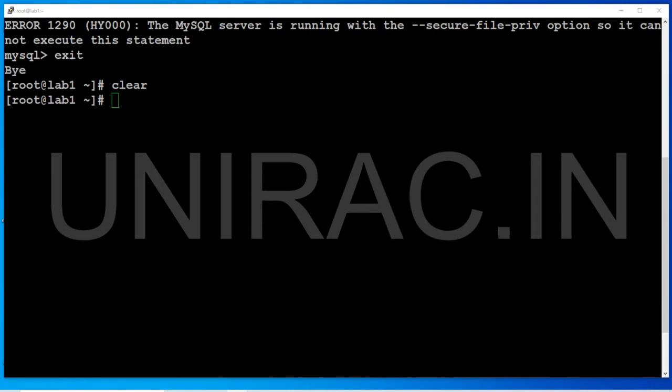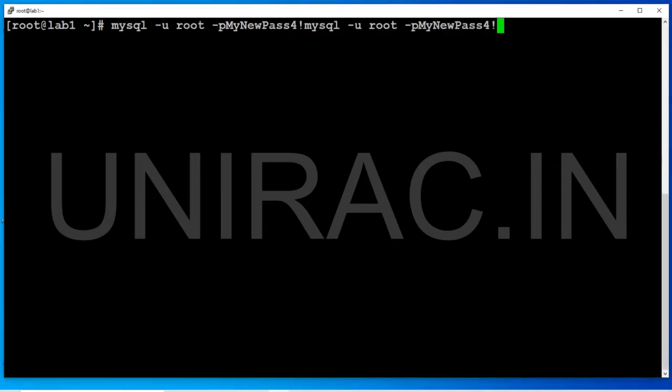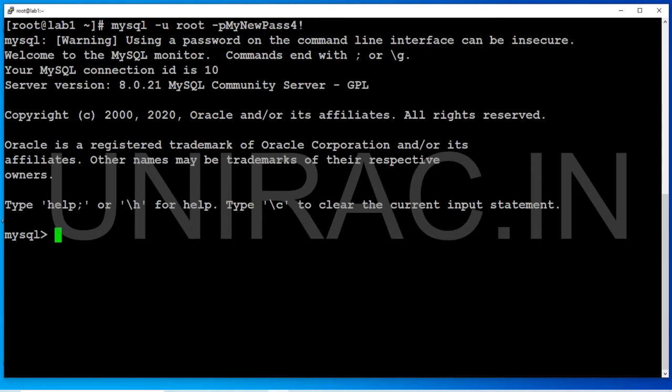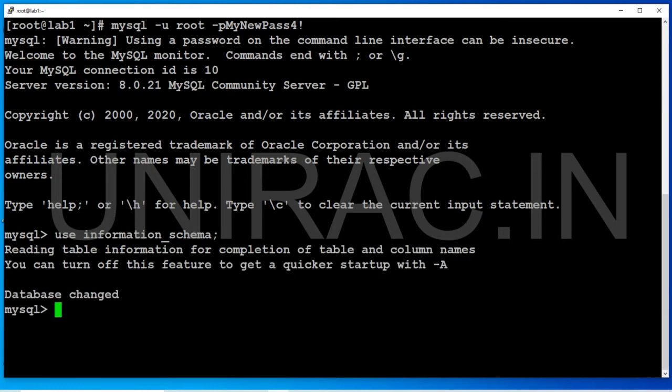So let's connect to our MySQL instance. I've connected to the MySQL instance with the version 8.0.21, the community server. Let's connect to the information schema. This is one of the schemas which contains your metadata. Now we'll try a select command with concatenation to write into one of the test1.sql file.